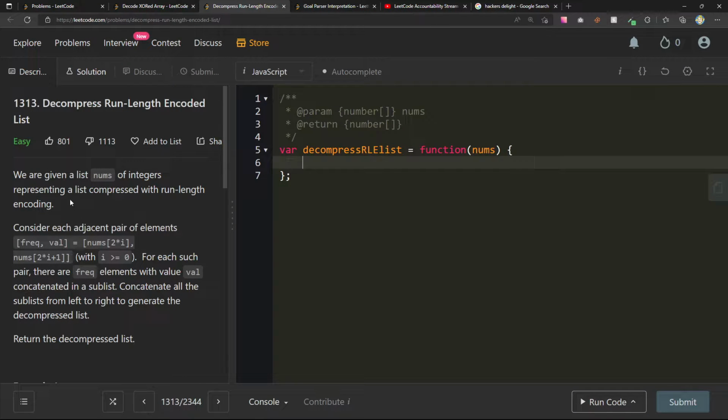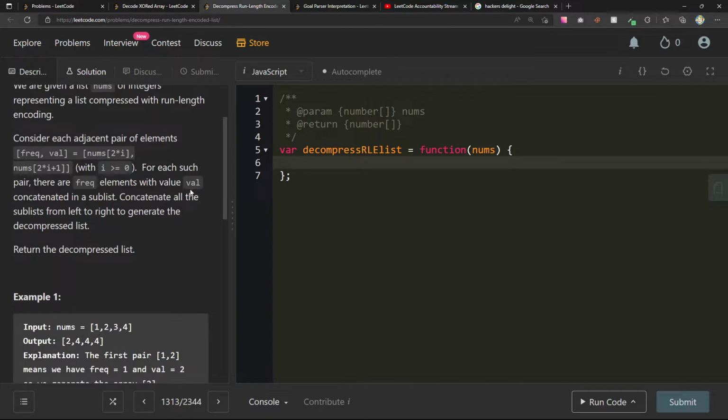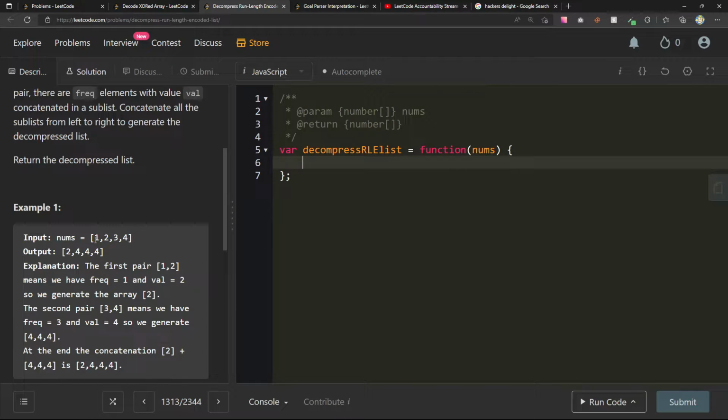All right, so we're given a list nums of integers representing a list compressed with run length encoding. Consider each adjacent pair of elements, nums[2*i] with i greater than or equal to 0. Concatenate all the sublists from left to right. So I think they give us a frequency of 1, value of 2. Yeah, so they give us a frequency, and this is the value, frequency and value. So we have 1, 2, and then we have 3 4s. Okay, so let's do const decompress.